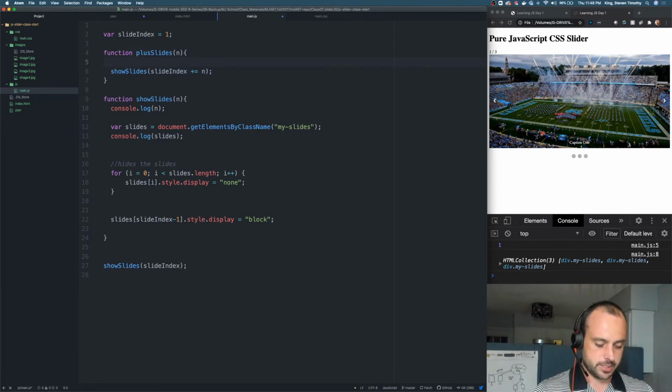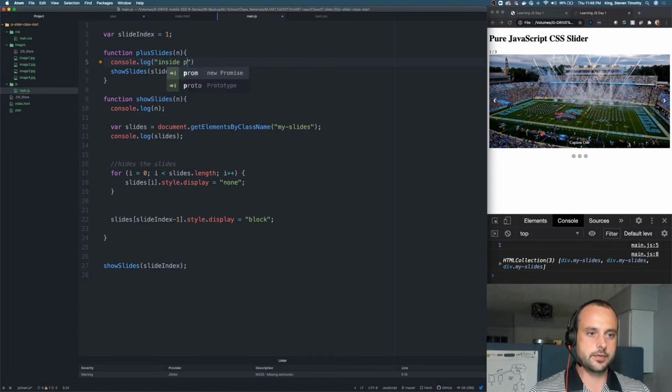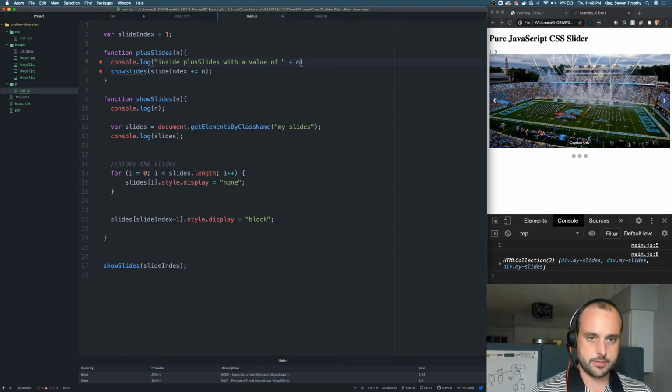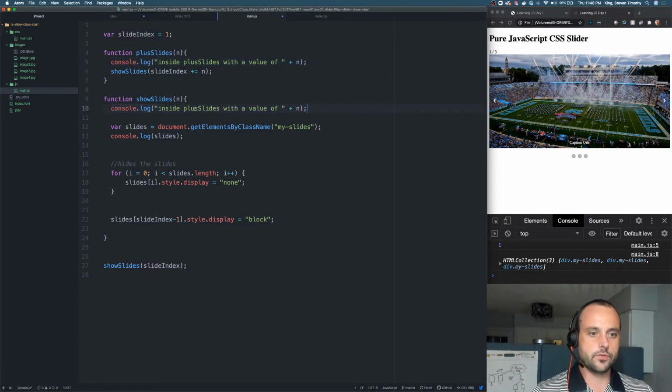We'll be verbose in our logging. Console.log inside. I can't type, I'm sorry. So I'm inside this function. Now let's go ahead and put a log in here for not plus slides, but show slides.